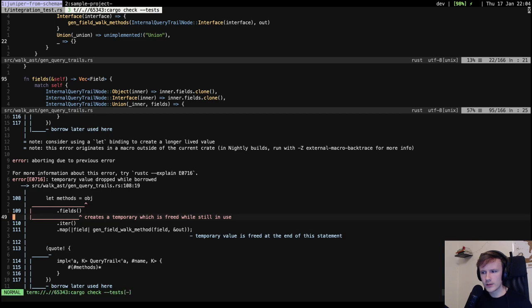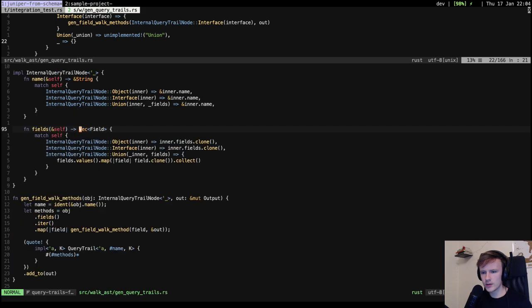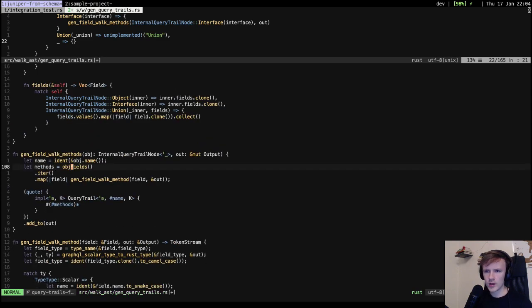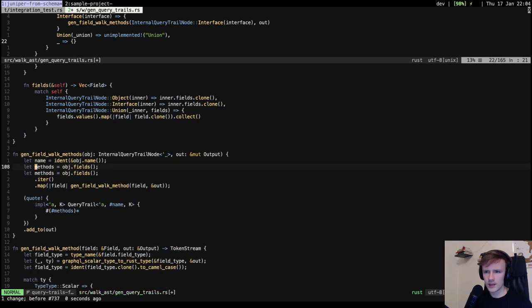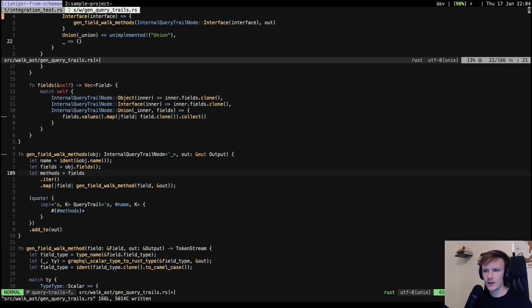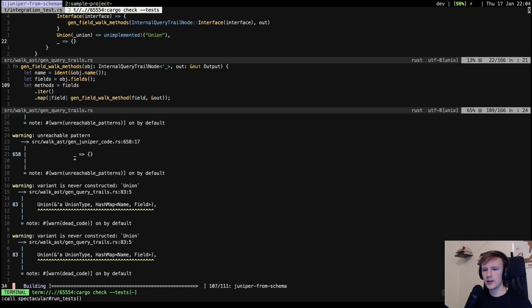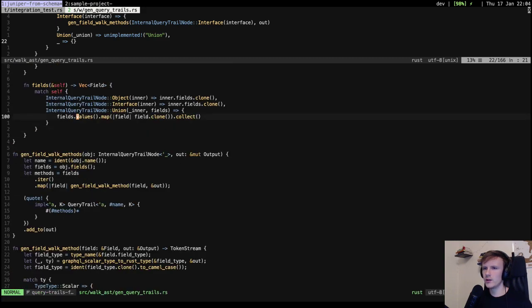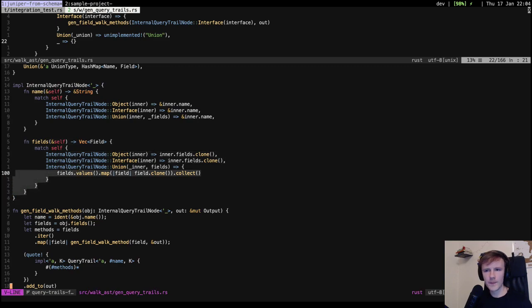Creates some variable which is freed while still in use. That's probably the thing that we talked about in the beginning. Fields. Yeah, so that works. So then later we can think about how to actually remove these clones, or we can be like, meh. We'll see when we get there.